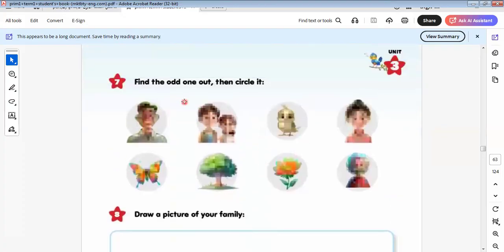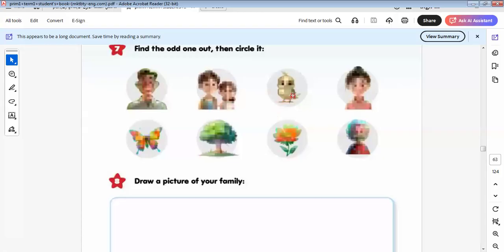Here we have things that are related to things, and one is different. So all these are persons. So here a bird is the odd one in this column. Here in this row, we have the difference between all these persons except a bird. Here we have a butterfly, tree, flower, and here is a person. So all these are related to the garden except this one. So I said this one is odd.